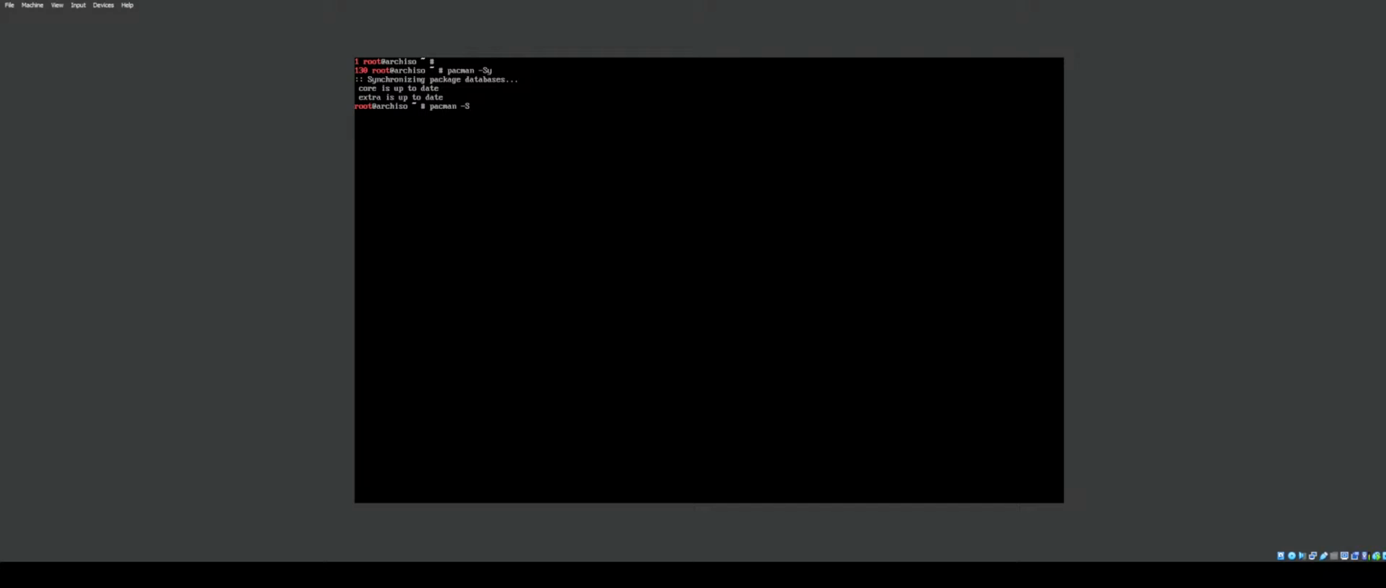Then go ahead and install the Arch Linux keyring package that contains the latest keys. Okay. S. SY. Okay.